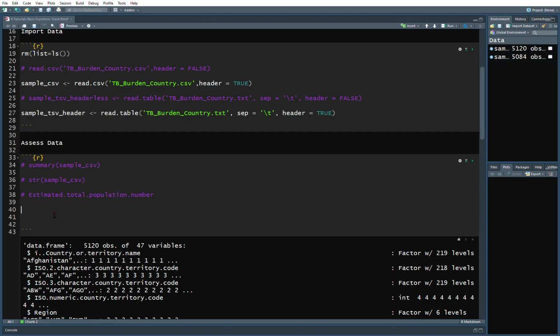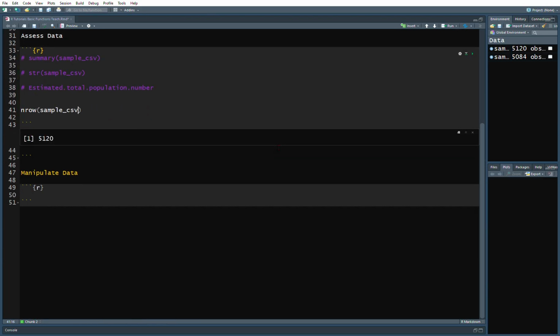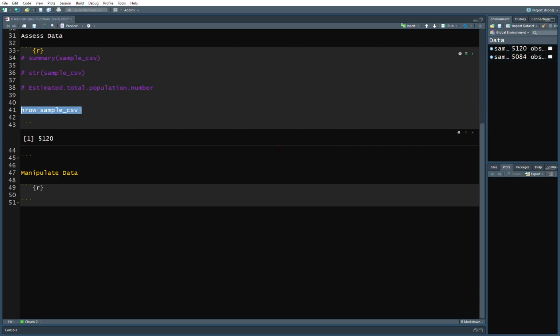Now let's inspect how many rows this data frame has. We already know it's 5,120, but what if you want just a single number instead of all this information on the screen? There's a command for that. Can you guess what it is? Let me show you. nrow of sample CSV. This will give the number of rows in a given data frame. Once I have it, let me comment it out as well to keep the screen clean.